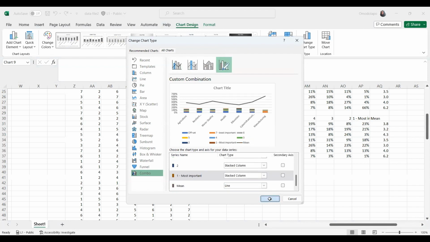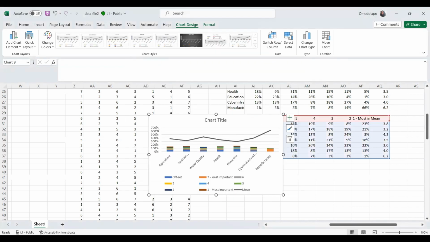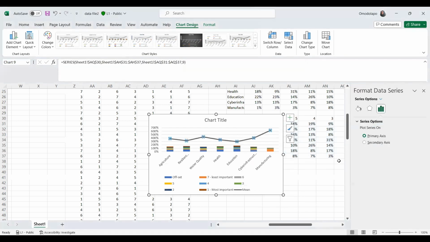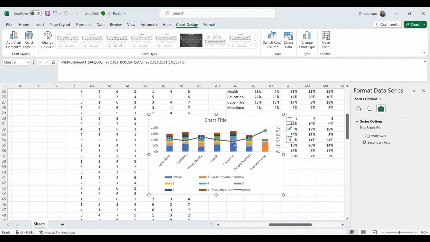So you see, you click OK. So now this is the axis. This is the primary axis. You also need the axis for this mean. So you click on the mean, you right click, format data series, secondary axis. Right now you have both axes.